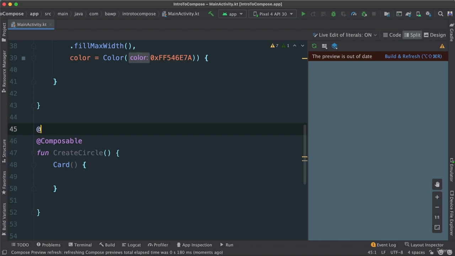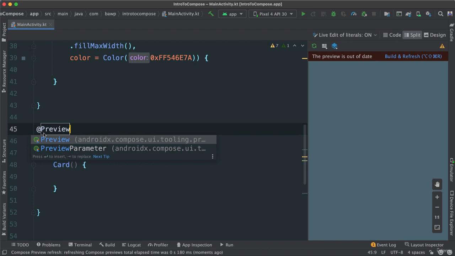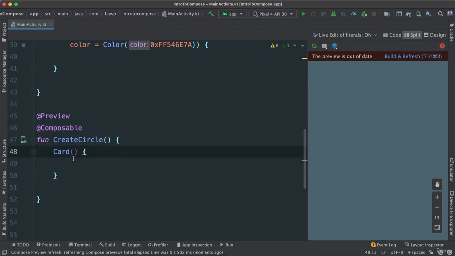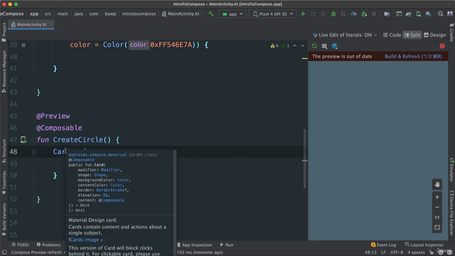Preview as such. And in this card here, if you hover over, you will see that there are a lot of arguments that we can pass. Most important one, we have this modifier, and we have the shape, background, and so forth. And one thing that is very important, the order in which these are added is very important as well.